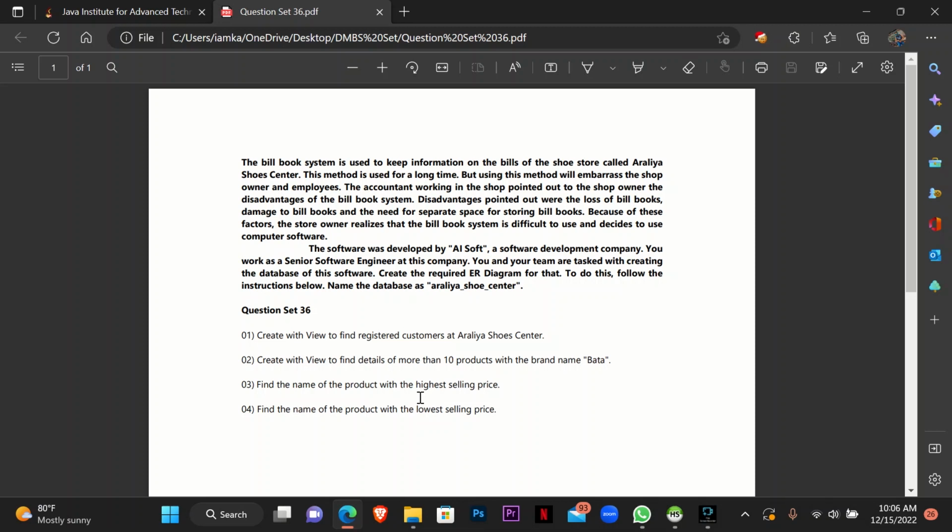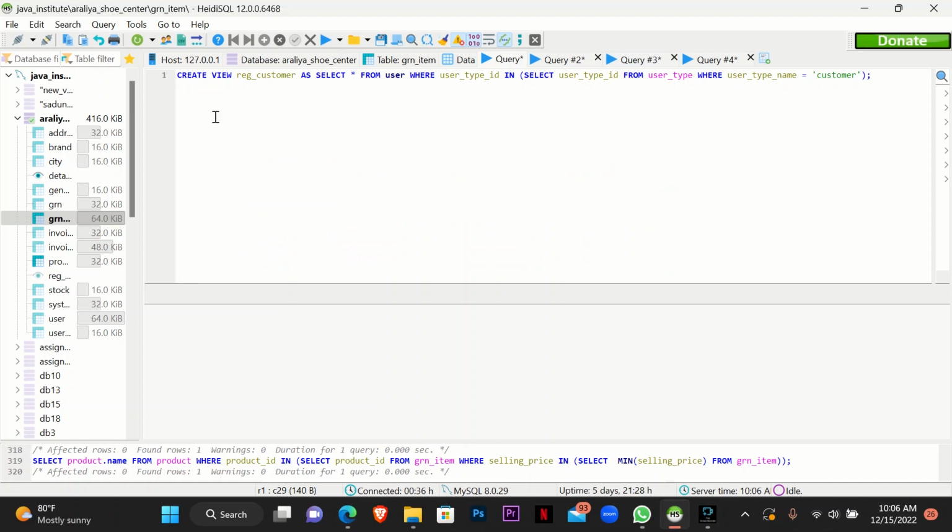In our first question today, they are asking to create a view to find registered customers at Aralia Shoe Center. Now we have to create a view to find the registered customers. First of all, I will tell what a view is. A view is something like a shortcut to find specific data for a specific query statement.